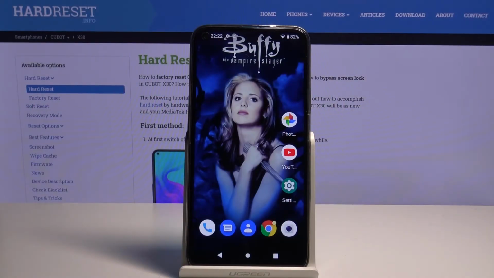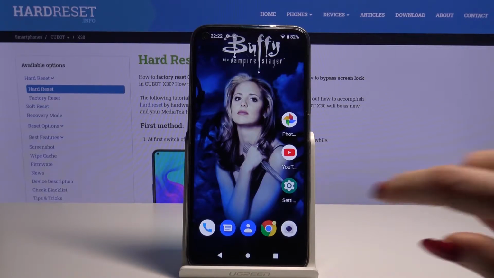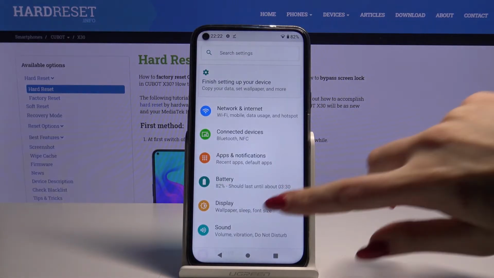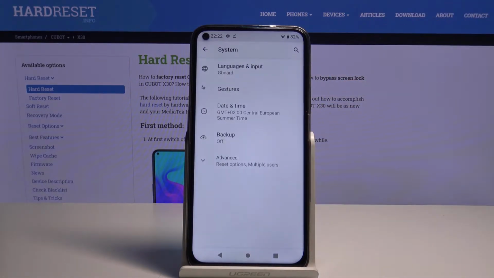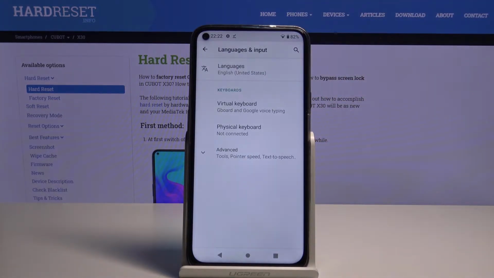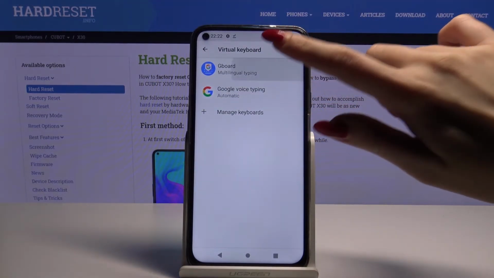Hi, in front of me is CUBOT X30 and today I would like to show you how you can customize your keyboard theme. Firstly, go into Settings. Now scroll down and choose System. Then Language as an input, Virtual Keyboard and keyboard that you're using, in my case Gboard.